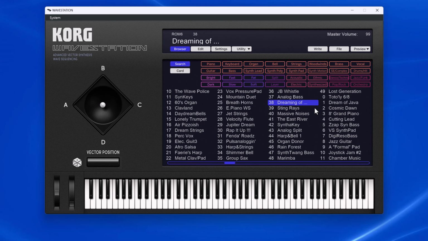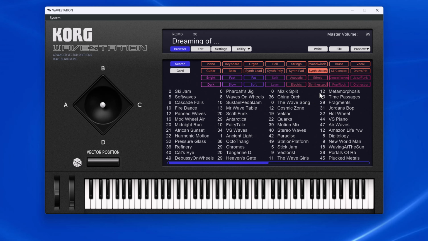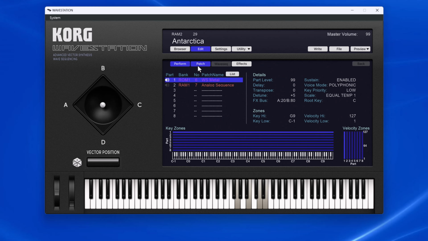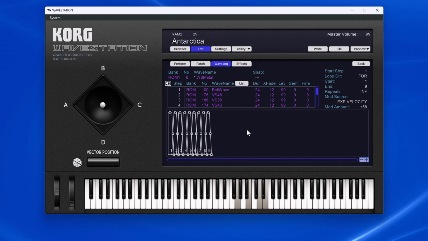There is a browser like there was on the M1 as well, where you can pick your different sound types. Hey, there you can hear it going through the wavetable. If we take a look at that one, you can see it going through that wavetable there.